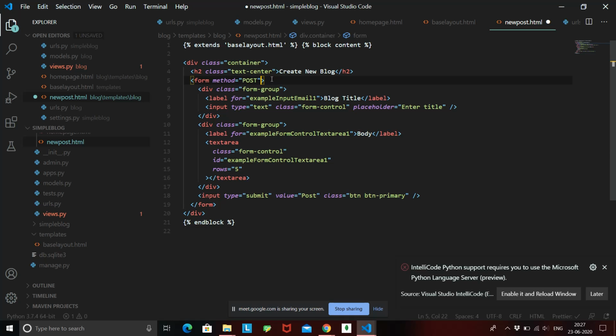Then where do we have to post this data? We need to give it an action. Okay, so in action, we need to specify the URL where we need to post this data. So we need to post this data on new post. Okay, and then what we need is, okay, it's enough. So now our form is posting all the data on the URL new post. Okay, so let's try to have a look on this.